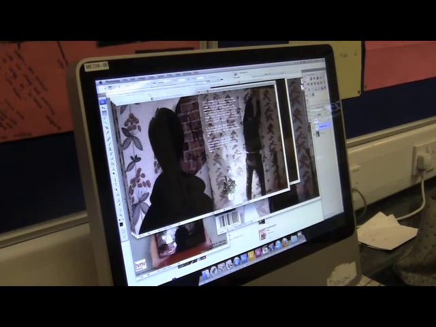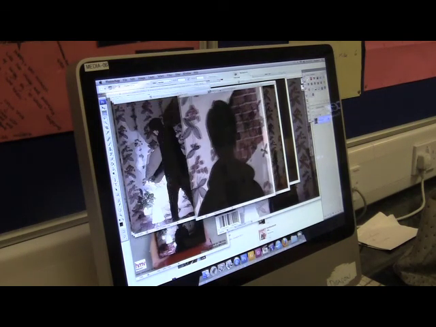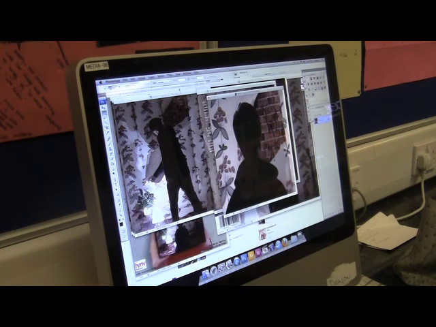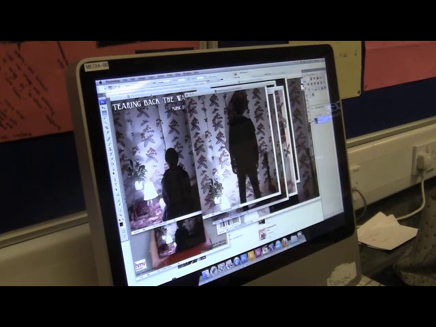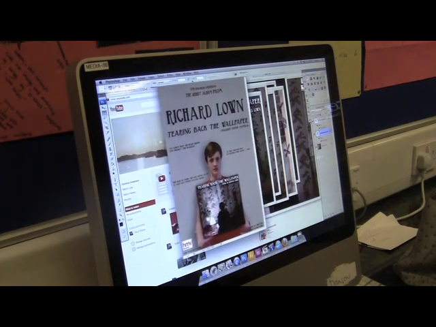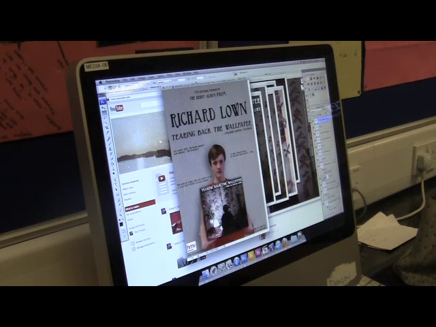So we have the credits on them, and we also zoomed in on a couple of shots and brightened them because some of them were too dark to use, so we brightened them and then used them. And then we did the same for our advert, but we used the internet to find out how large the poster should be, and then we did that for our advert.